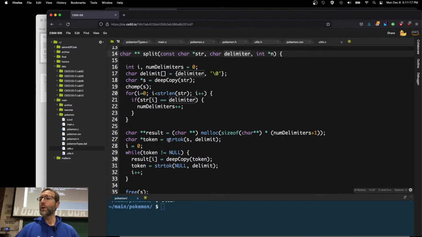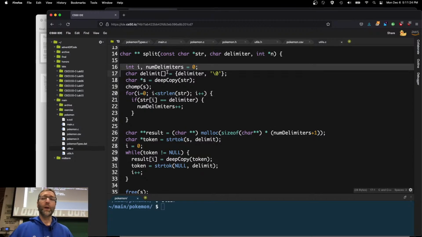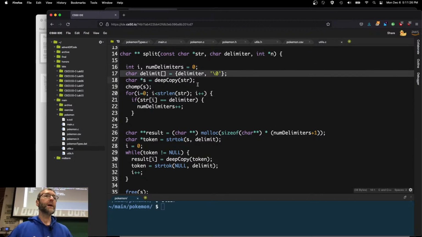In other words, we're going to end up using strtok, right? String tokenization. I set this up, first of all, with a couple of counters. I create my delimiter string. Why did I need to do this? Why did I need to do a delimiter and then this thing right here? First of all, what is this thing? That's the null terminating character.